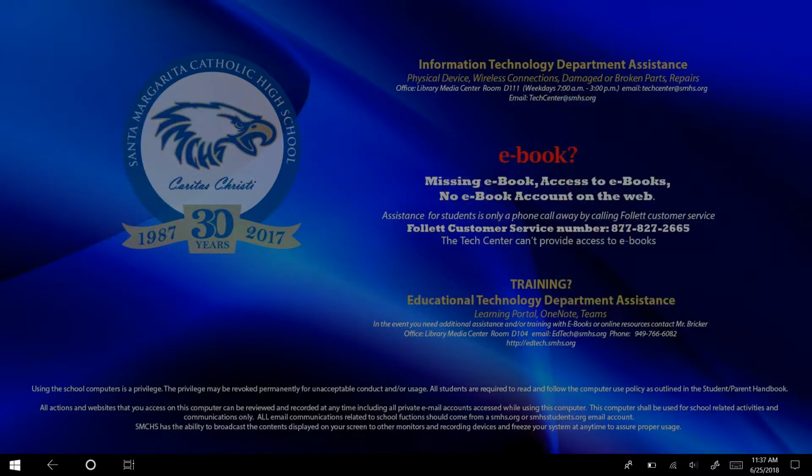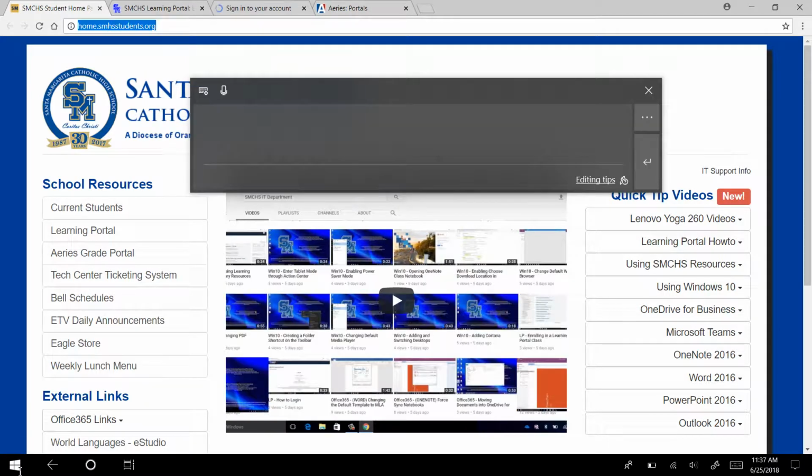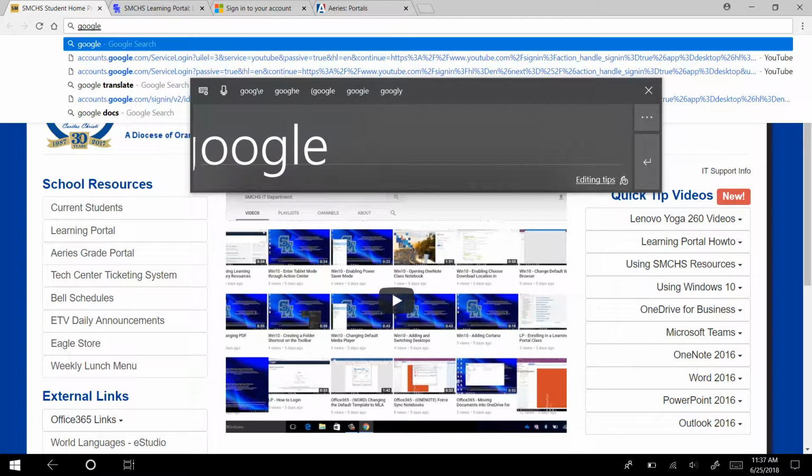Now, press on Chrome. Tap on the search bar with your stylus, and you can write out what you want to search. And click on the result that you want.